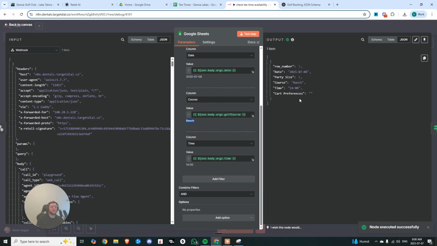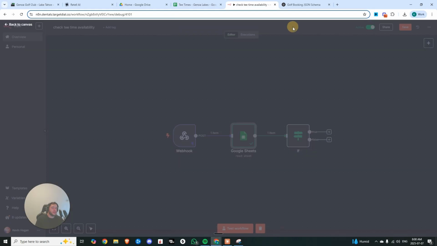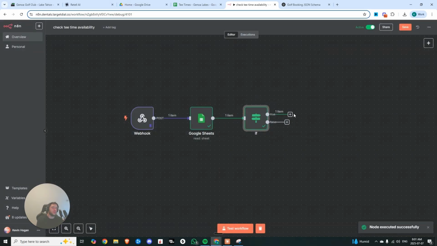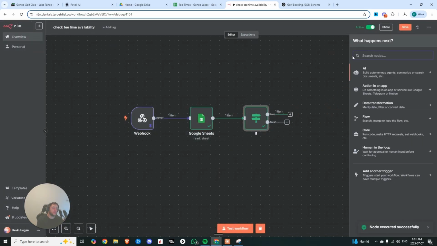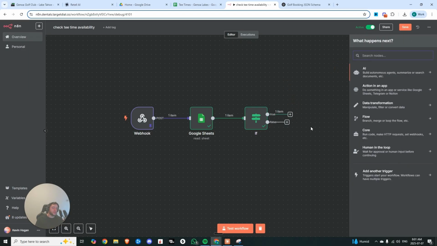And what I'm going to do is put in some sample data right here, just so we get data in here. The reason for that is because after, we're going to put an if statement and say if row number exists, proceed, or we could even do if time exists, which in this case it does. Then we're going to return something, right? We're going to return that, hey, this is booked. You're going to have to go ahead and choose another time.